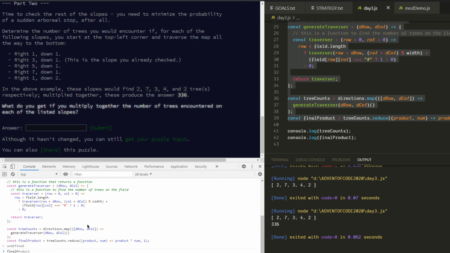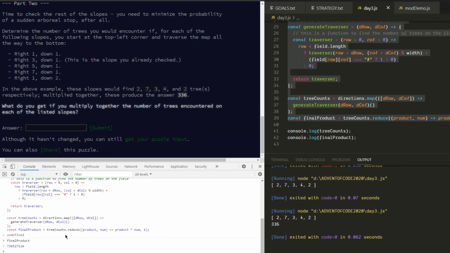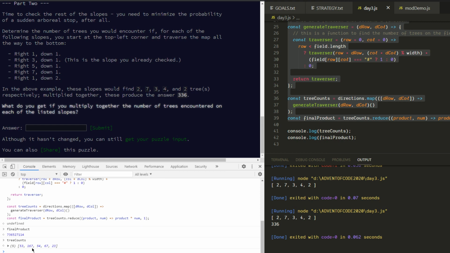Perfect. Final product. Whoa, okay, it's a huge number. Maybe we should take a look at tree counts. Part of the reason I want to check tree counts is this will tell us if the, I think it was the second one, yeah, the index 1 value should be the number we got in the first one. So what was that number? I don't quite remember. Yeah, 167, that sounds about right.